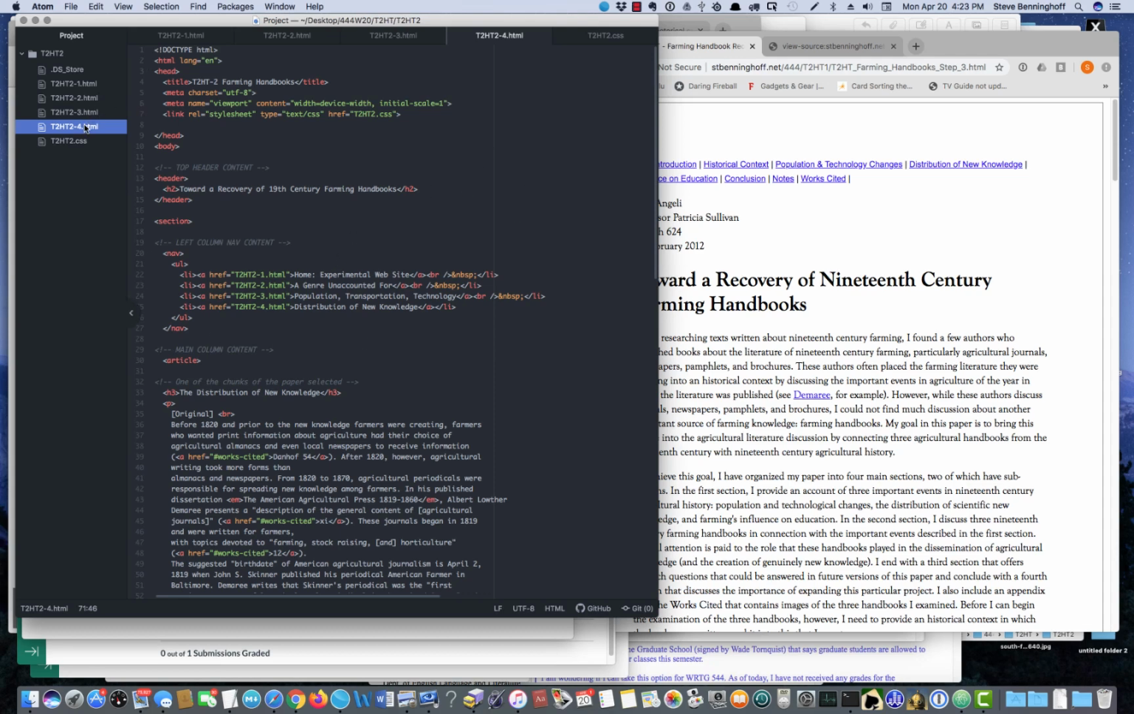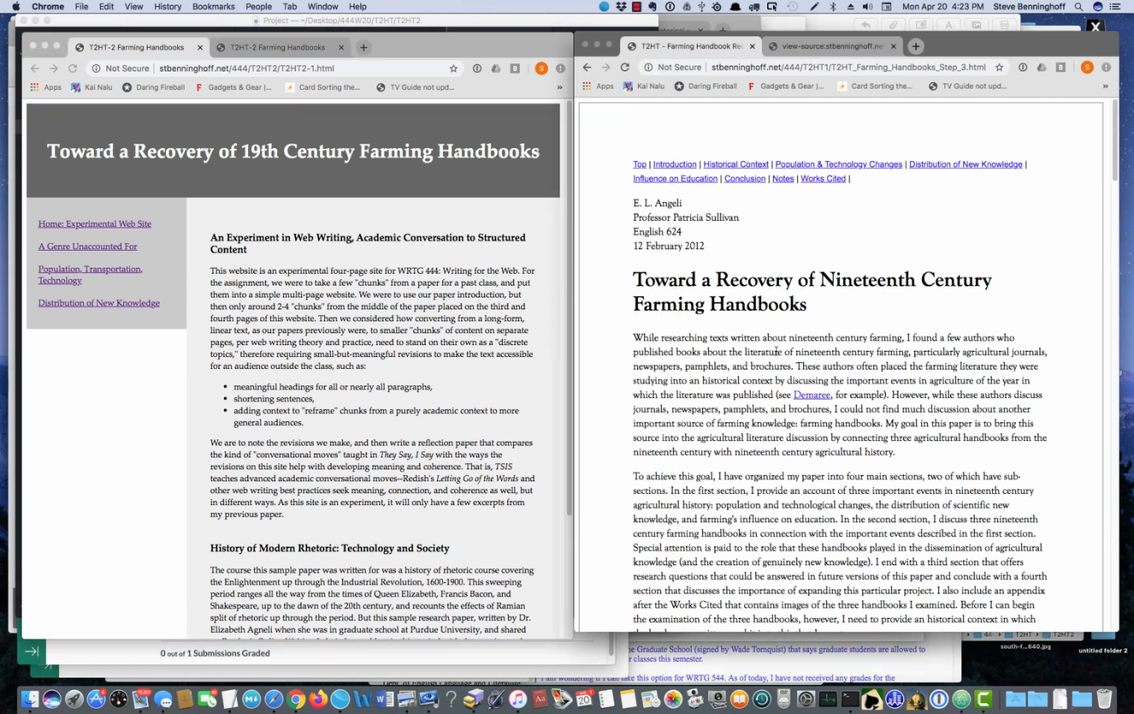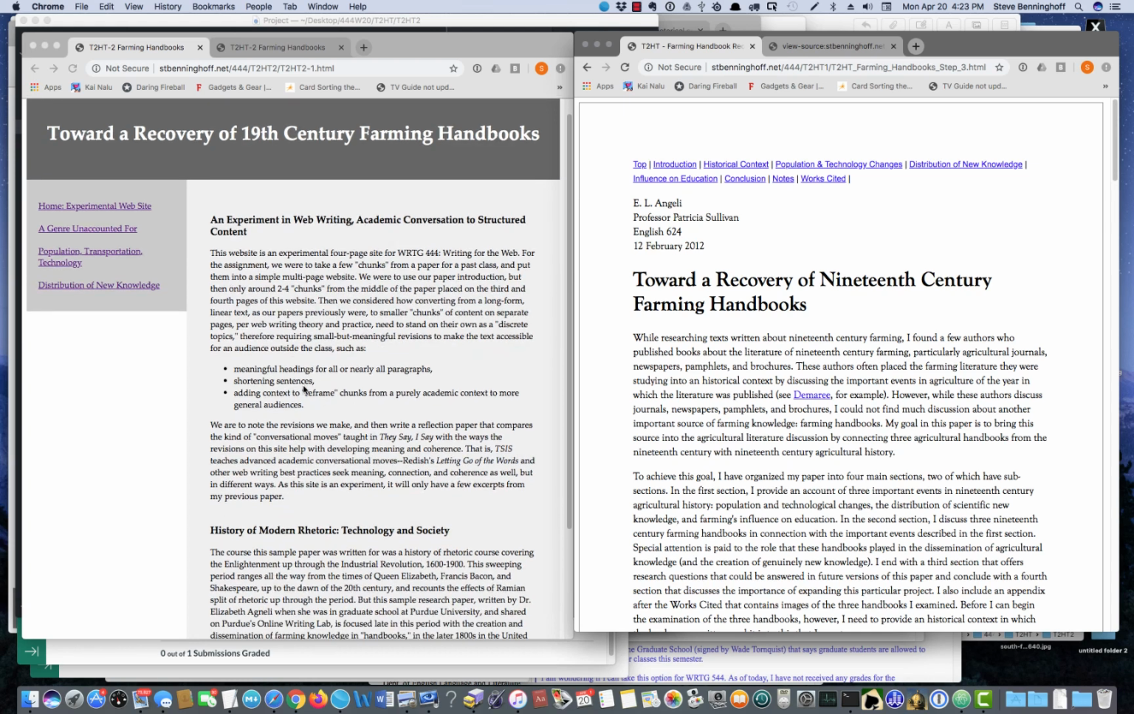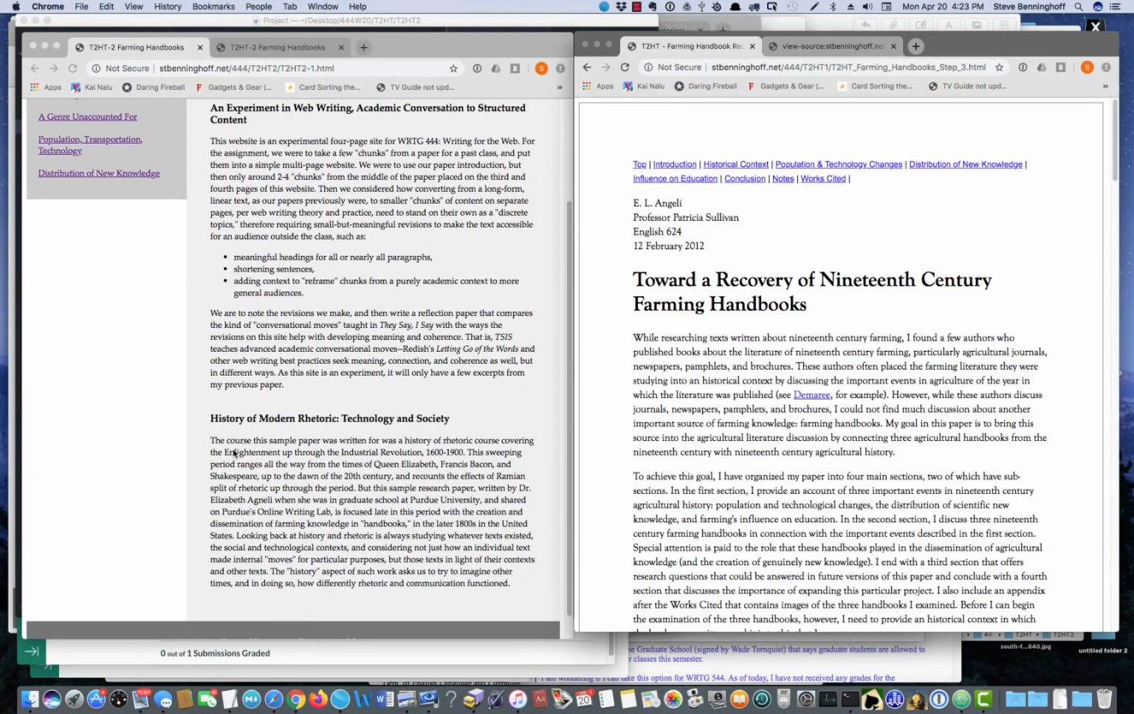Now for this paper, and I will go ahead and go right, and I've got it over here. So here's my one-page version of it, Towards a Recovery of 19th Century Farming Handbooks. Now the first page, this experiment in web writing, you will leave this first part pretty much the same, but the first part that you will revise, or really sort of add in this case, is the second paragraph on this page is about the course that this paper is from.